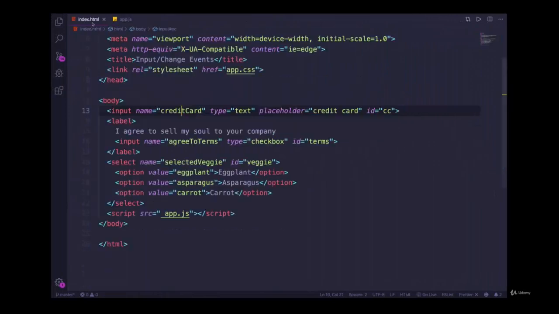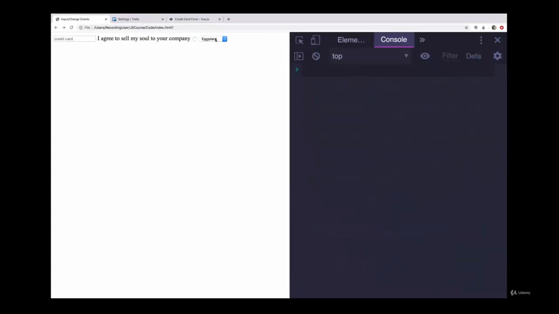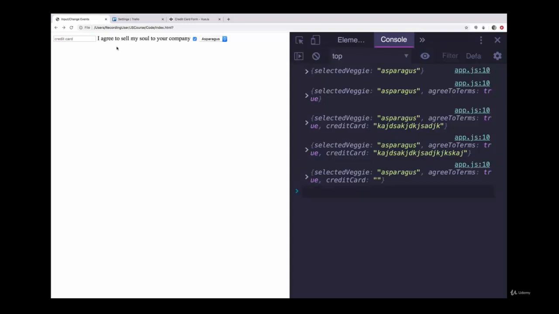The last thing is that I mentioned we have input and change, 2 different events. If I just switch this over to be a change event, it will still work pretty much the same way. We've got selected veggie, asparagus. This is updating, but here, this won't update until I lose focus. So I just clicked away, or if I hit enter. So just typing in the input doesn't trigger that event, but focusing or losing focus, which is called blurring the input, or hitting enter will change it. Otherwise, these 2 are the same.